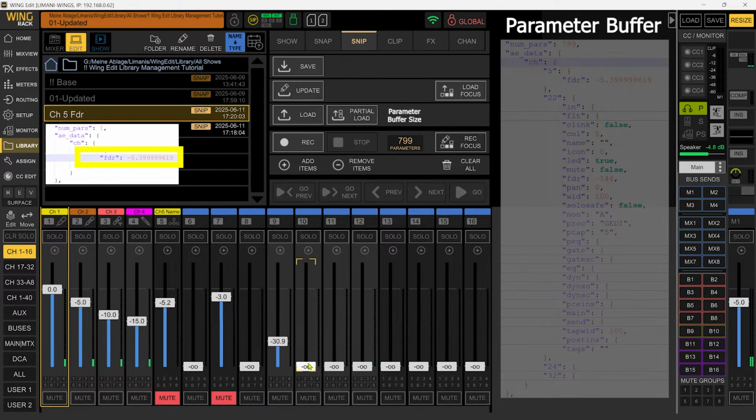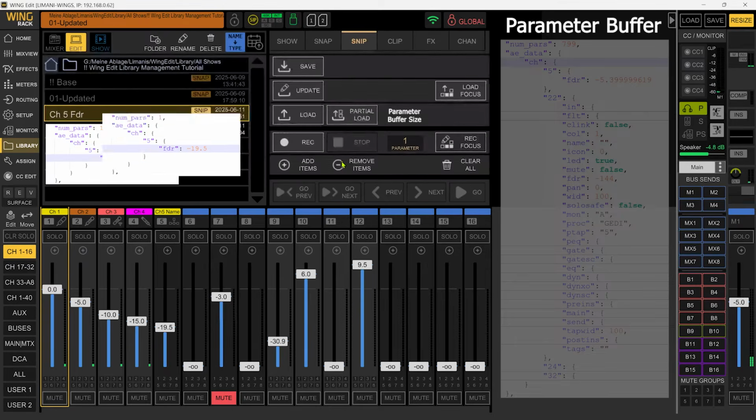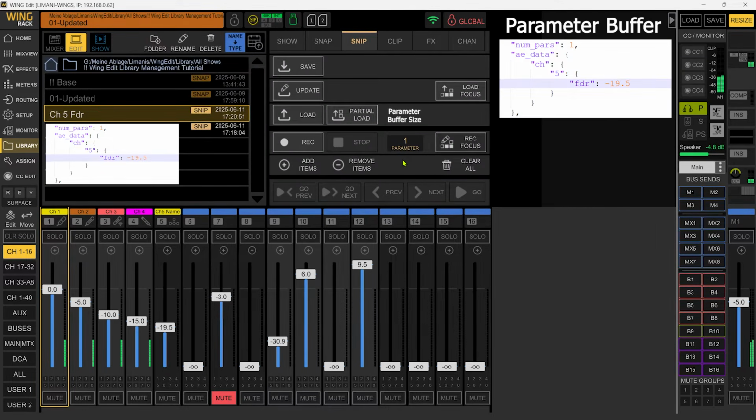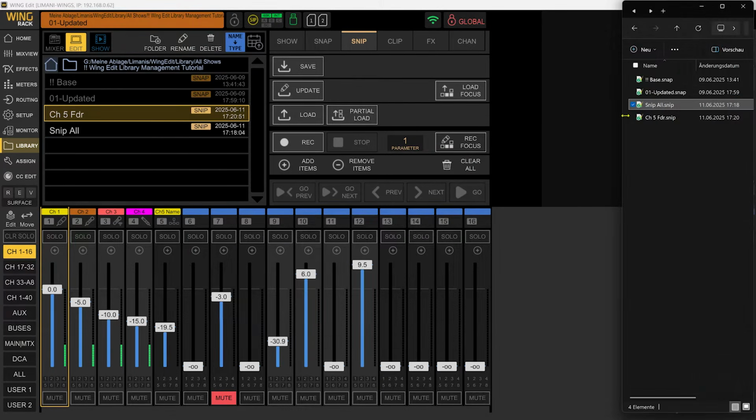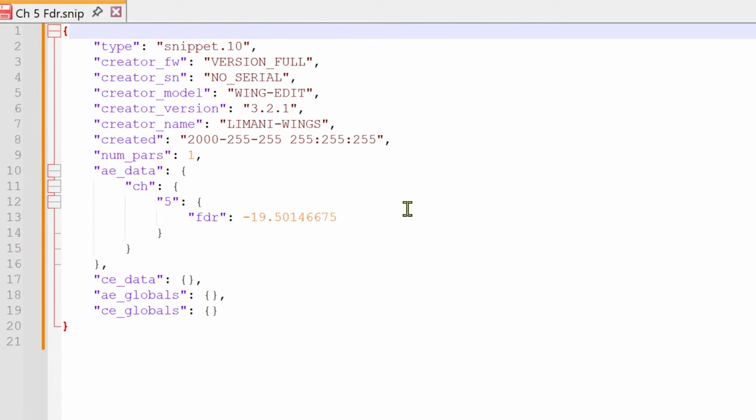So let's go and do that here. I'm changing the faders and the mute and so on. I have a huge parameter buffer here loaded with a lot of parameters. I say update, and after the update you see one parameter. So at the same time I said update, it has moved the parameter of the snip file into the buffer. So now let's have a look at the channel 5 fader. Here we are.